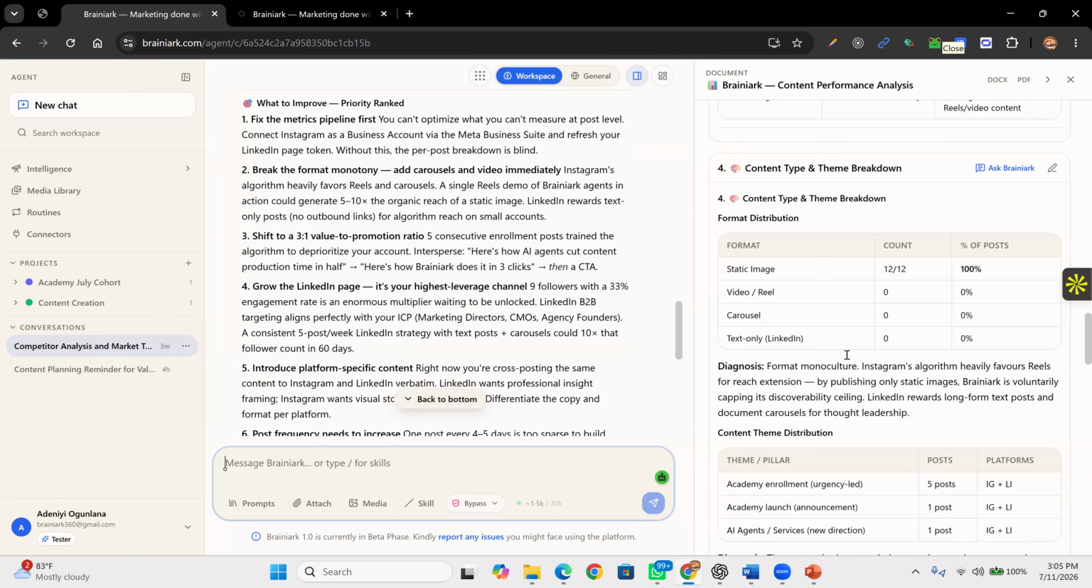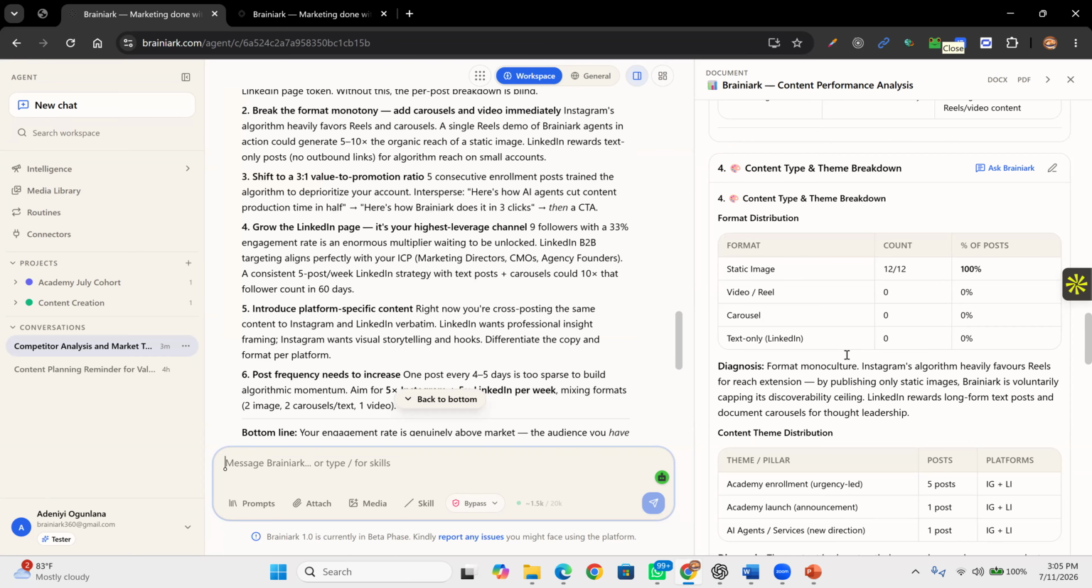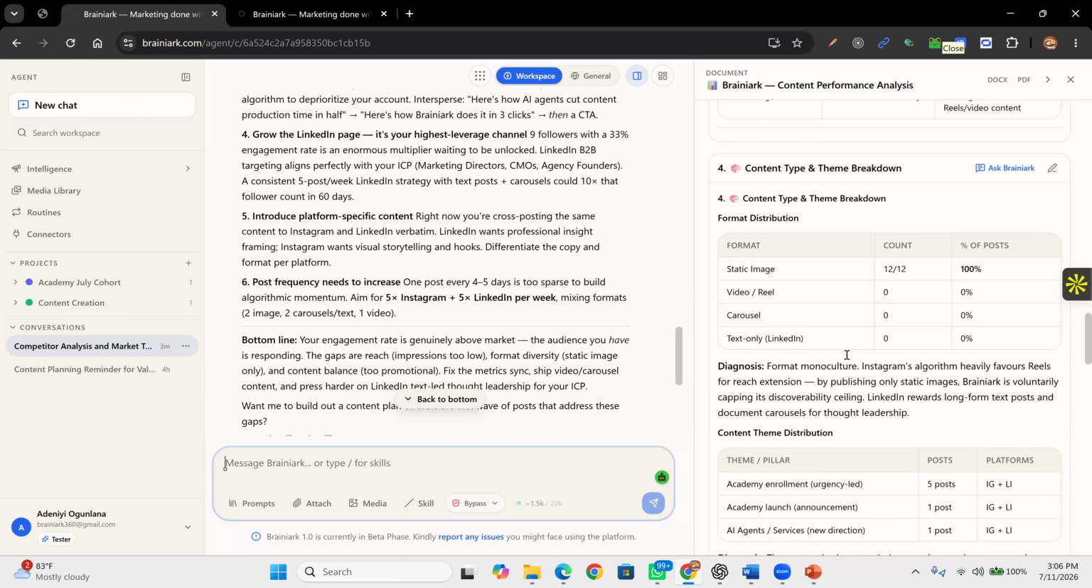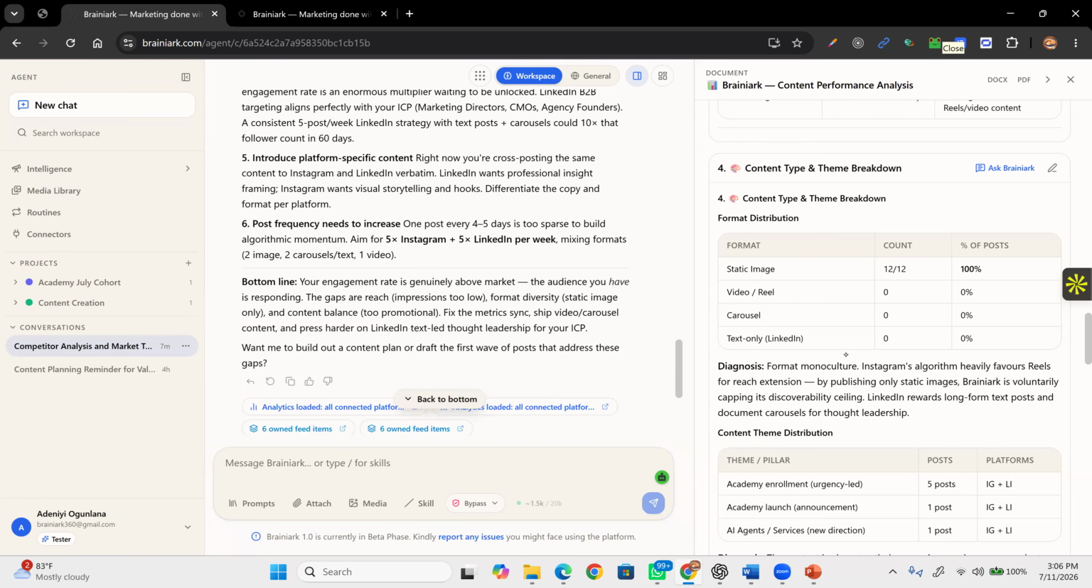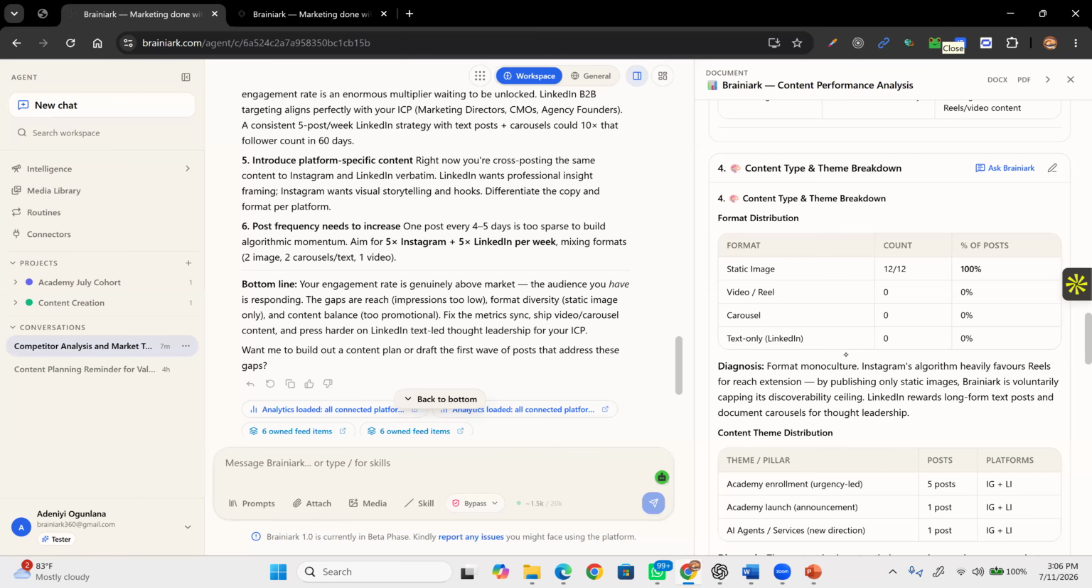We need to grow the LinkedIn page, introduce platform-specific content. It's saying right now, you are cross-posting the same content to Instagram and LinkedIn verbatim. Yeah, okay, I should not be reading this. But you get my point. So this is very honest and brutal feedback based on what we are doing and what the competitors are doing. So I can then use this to create a plan, right? To rectify all of this.